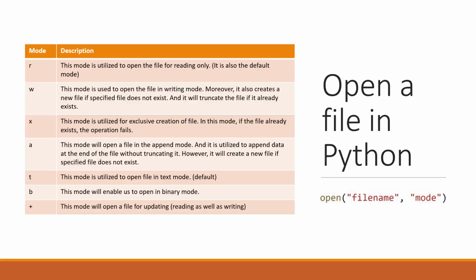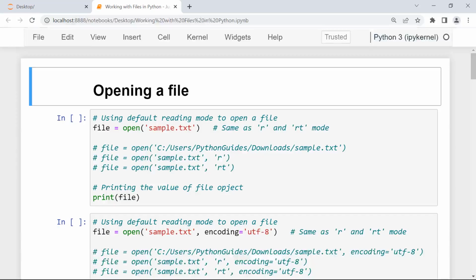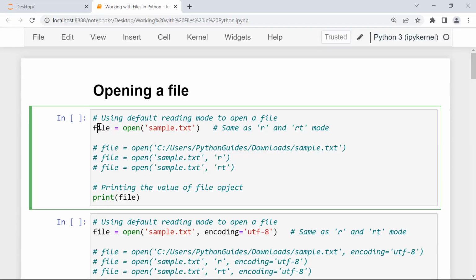Now to understand all these modes, let's start by discussing a basic example. Here you can see one basic example on my screen. What we are doing in this example is using the open function to open this sample.txt file. Here you can see that we do not specify the mode, so by default, the mode will be RT. So the file will be opened in a readable text mode.